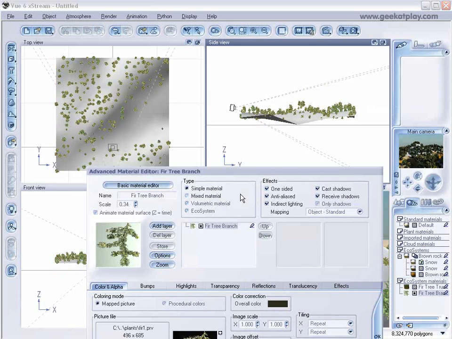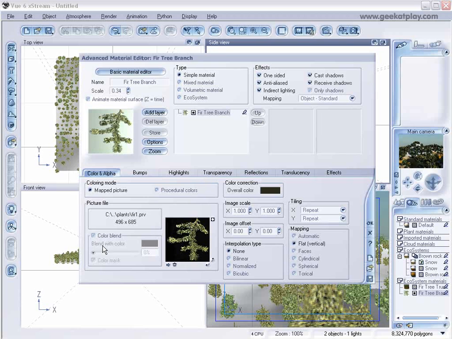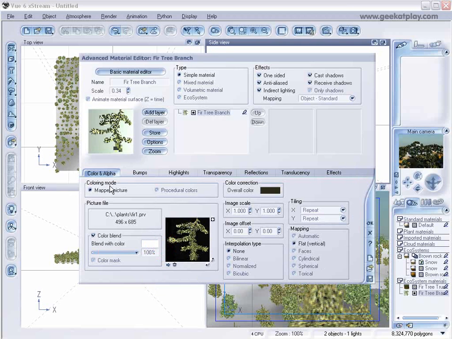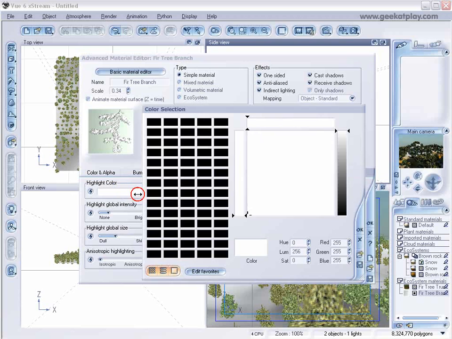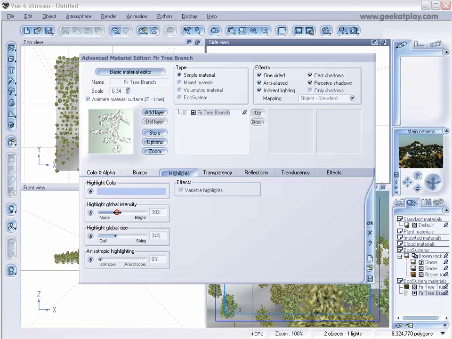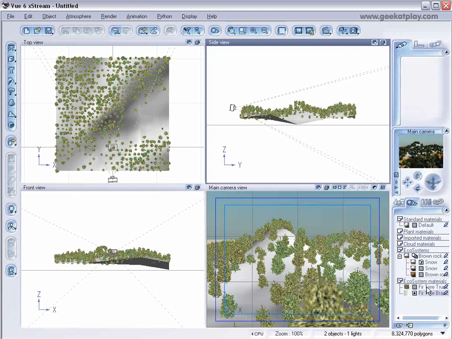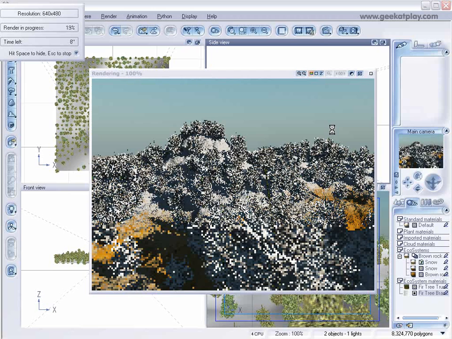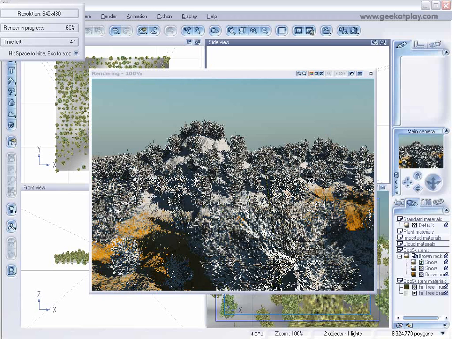But we'll go into the Material tab and then we'll click on Fir Branches. And we'll work in the Color tab. Select Color Blend, right-click Edit Color, and we'll just select a white color for this. And go all the way, Color Mask Enable, and you can see now that it's white. Let's go to highlights and make those highlights a little bit bluish now. So let's make the intensity bright, size a little duller, and see what we have now. And there you go. Here's our snow trees.